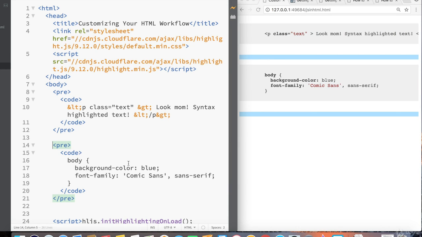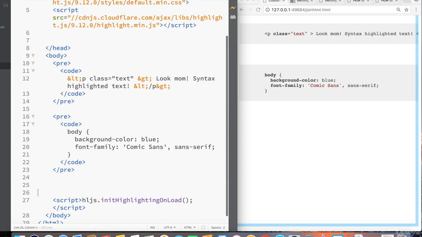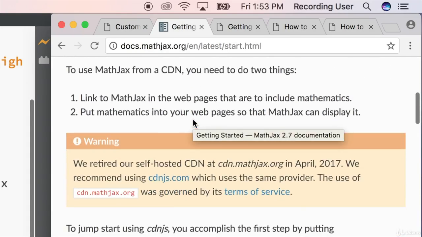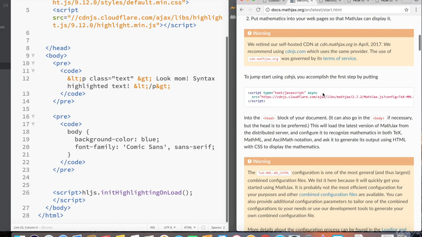Okay, there's one other JavaScript library that I want to cover that's also plug and play that you can just add right into HTML, and that's called Mathjax. And Mathjax is really useful for formatting math equations. So to add Mathjax into our HTML, let's go over to the Getting Started page for Mathjax. It's under docs.mathjax.org/en/latest/start.html, and inside it gives us a way to jumpstart using CDN.js.